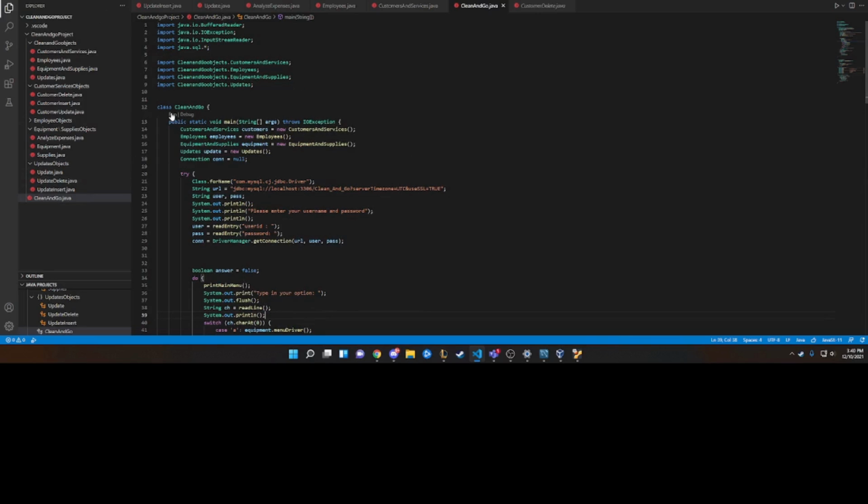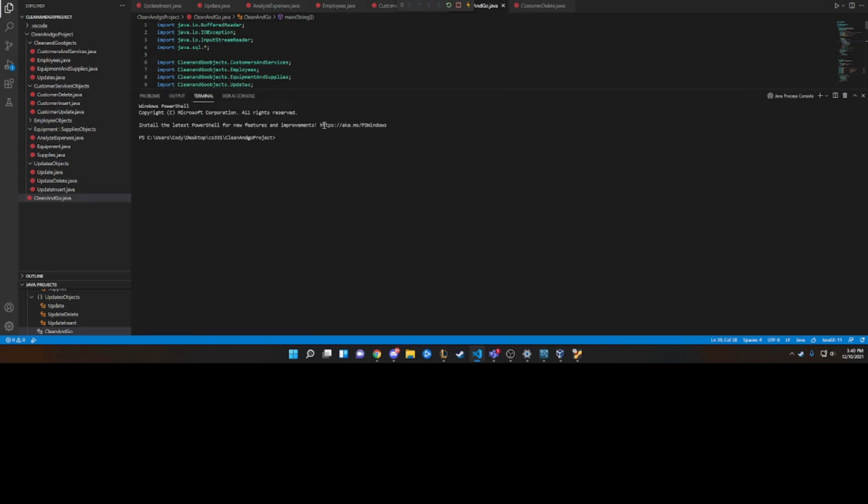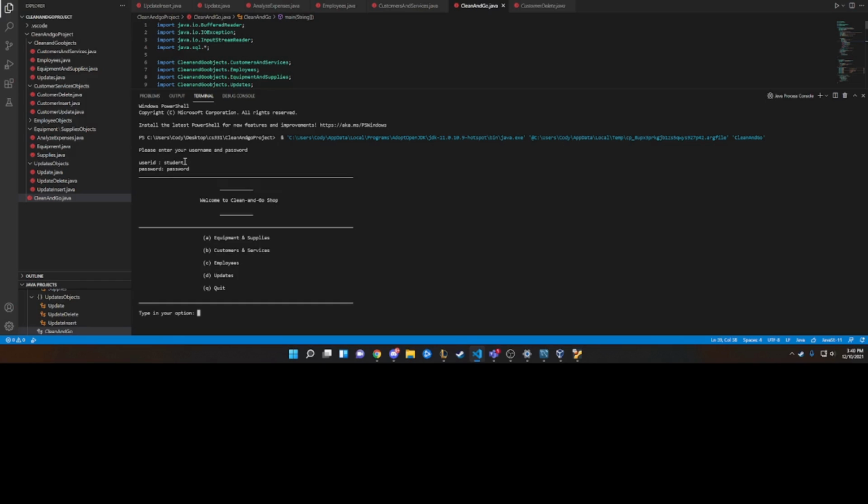I'll go ahead and run this. Right now we are using the Bellevue College virtual machine, so it will ask us for our user ID and password, which will be student and password. And then you can see it prints out the main menu, where we can then go and explore our scenarios.